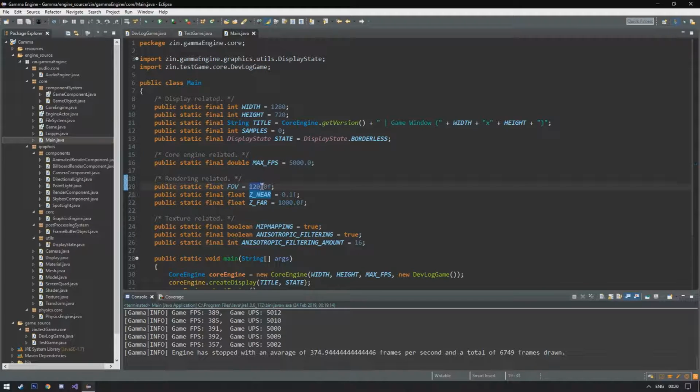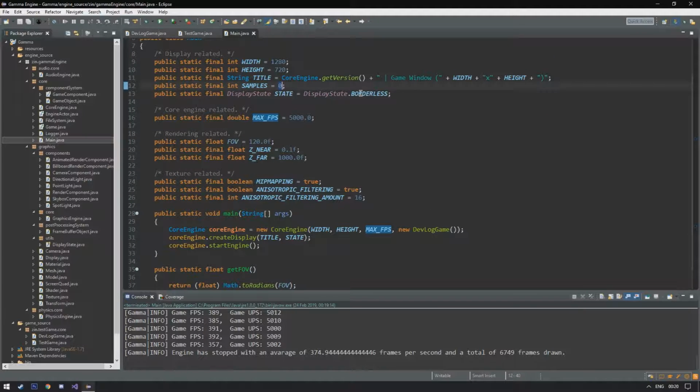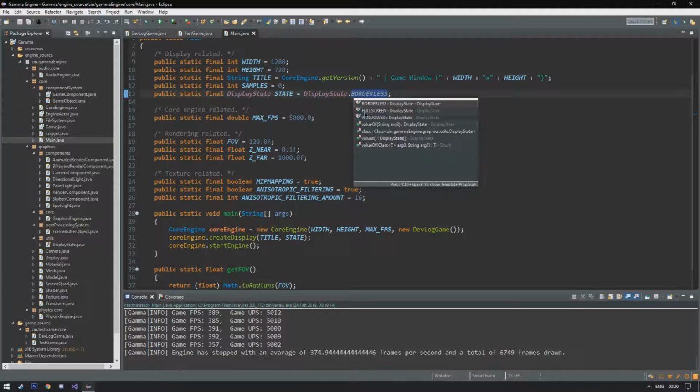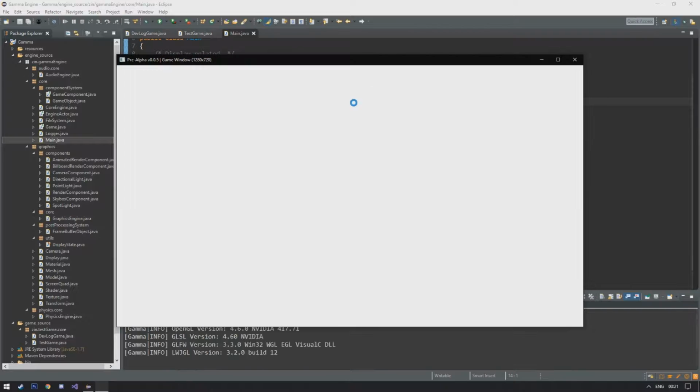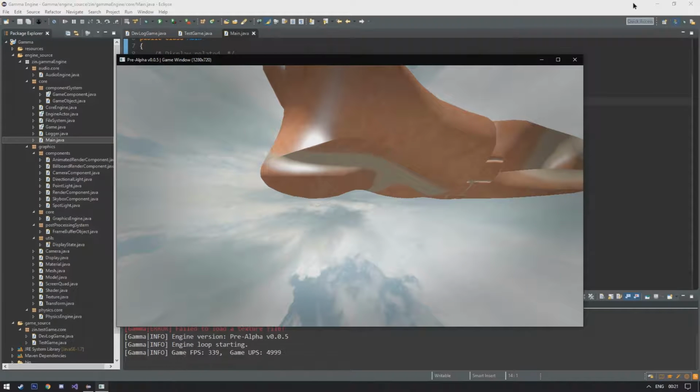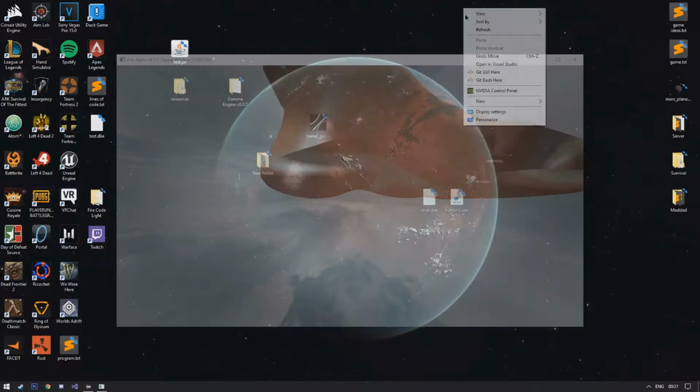One more thing is the settings, which you can configure here in the main class. You can change the FOV, the max FPS. But the most important thing, and what I came here for, is changing the window state. So let's change that to windowed, and you can see here that it's normal.